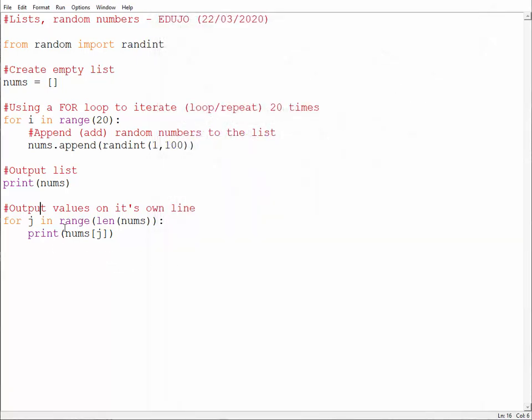So just to quickly recap what we've done. We created an empty list, we imported the randint function from the random module from the Python library, and then we created a loop which will iterate 20 times. As each iteration comes through, it's going to generate a random integer between 1 and 100 and add it to the list. And that's when we printed it out.